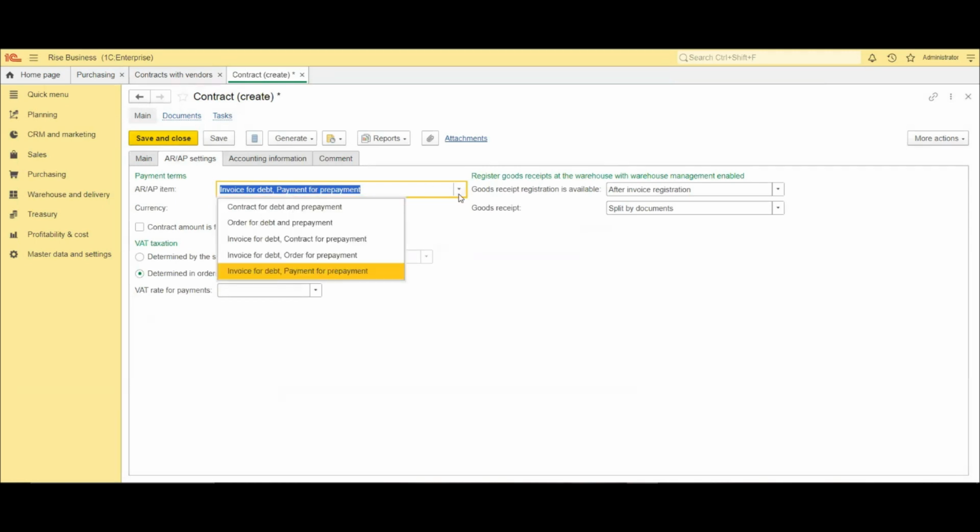I have 5 options. The first one is contract for debt and prepayment. In this case, all payments and invoices are linked to the contract. At the end of the month, the system will set off available advances and calculate the remaining debt under the contract. In reports, you will see the total amount of debt under the contract without details by orders and invoices. You will not be able to specify that this particular payment is made under this particular invoice or order.